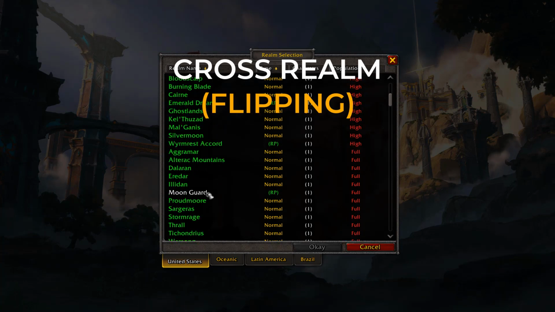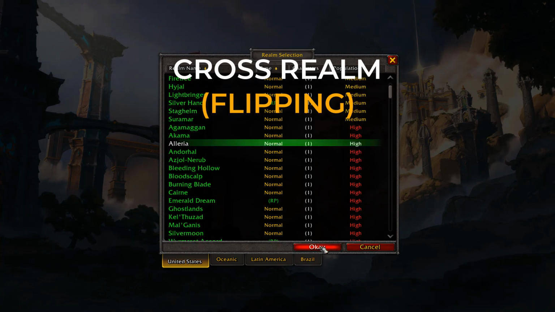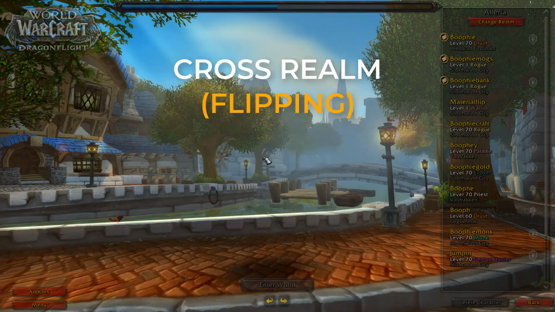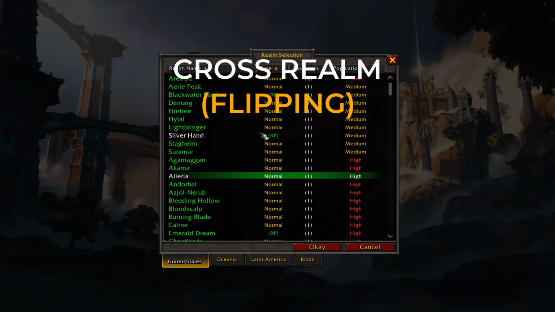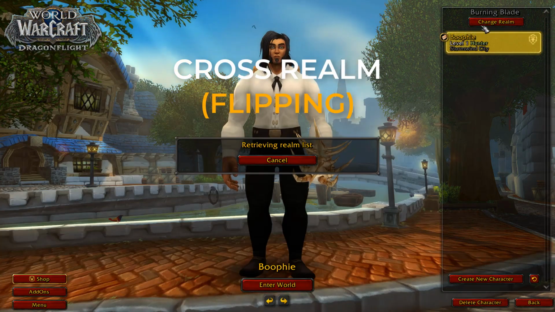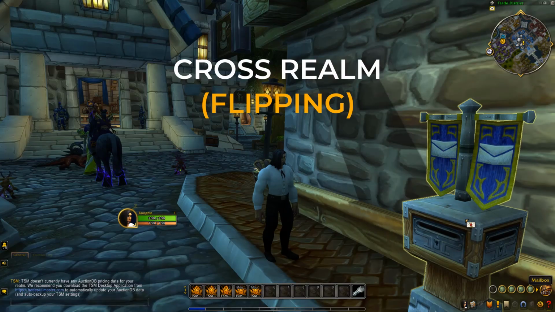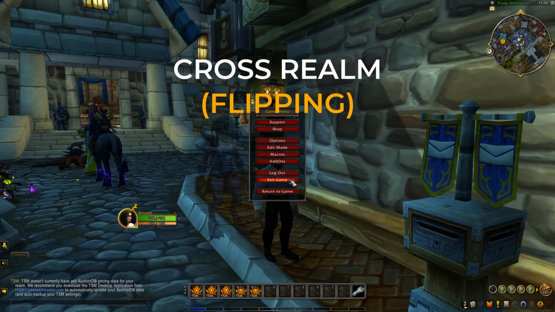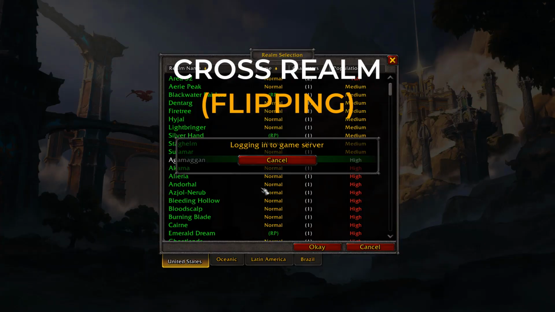Now to do cross realm flipping, you're going to need 2 accounts, and you're going to want to create a bank alt on all of the servers. So on every single realm you want to have a character. Now this takes 2 accounts. You fill out as many characters as you can on one account, and then the second account you can do the rest of the realms.